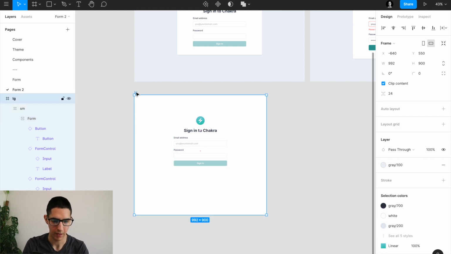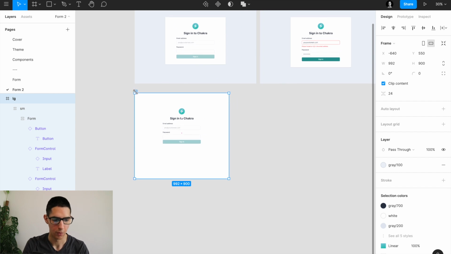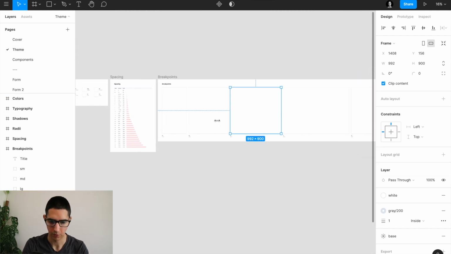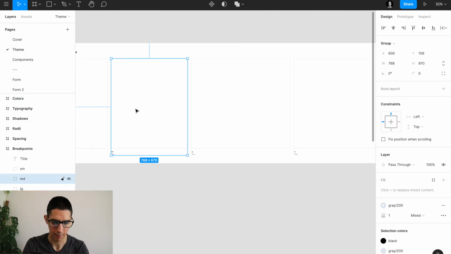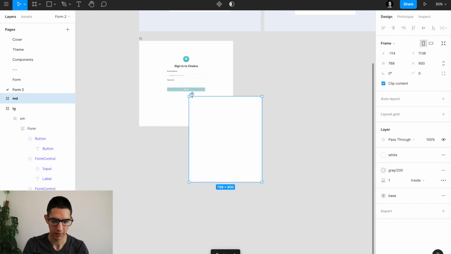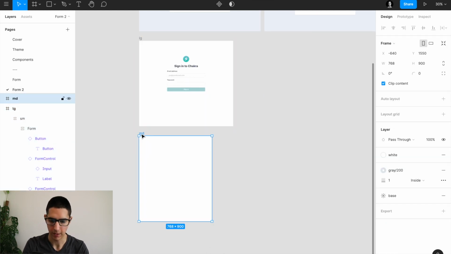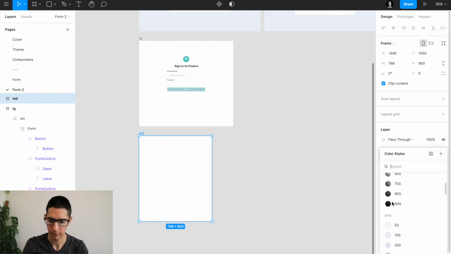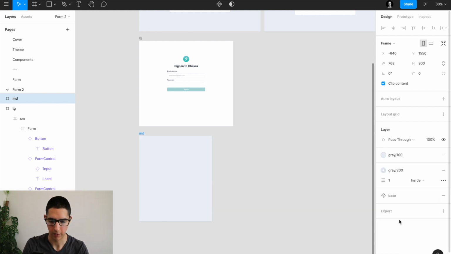And now as I bring this down one more breakpoint, there is one thing that happens that we need to account for. So first of all, let's grab our medium here, head over to form 2, copy paste it here, and we can change this to gray 100. Sorry, not gray 200, gray 100.